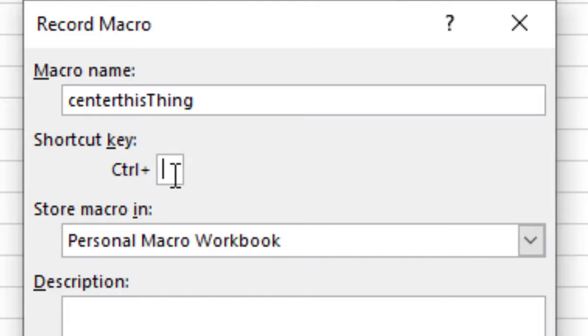You can put a shortcut on it if you want to. I'm not going to. You can put a description in there if you want. I'm not going to. Give it a name. No spaces is the biggest rule of it.